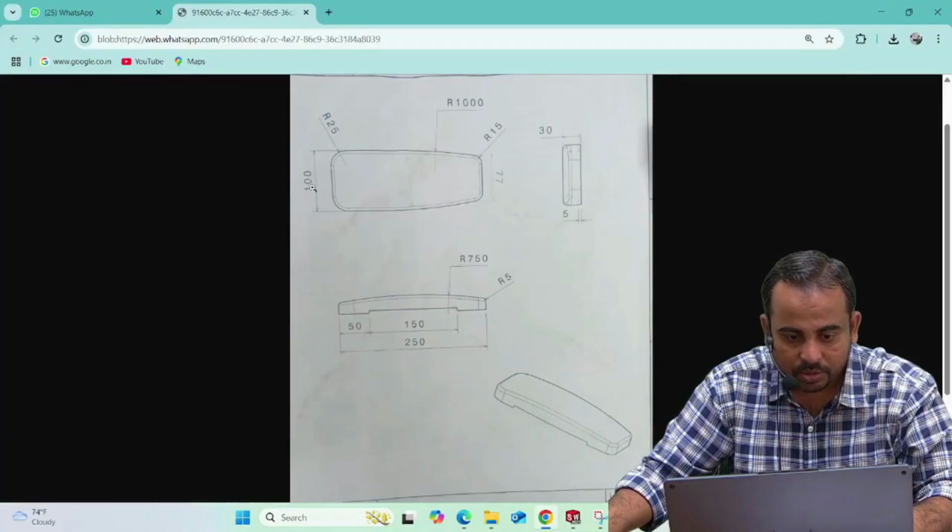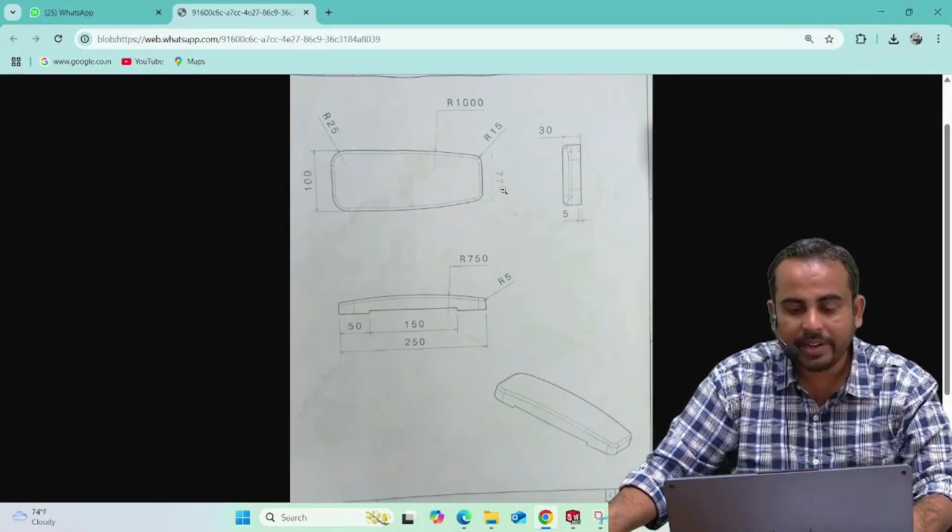Next, put up the sizes here. So this left side line is going to be 100 mm and the other side is going to be 77 mm.